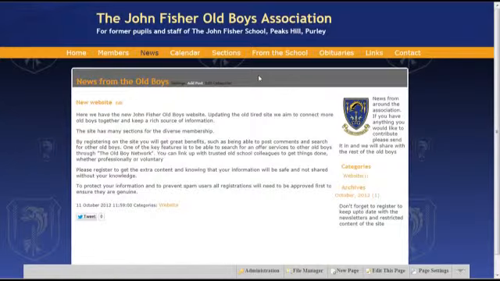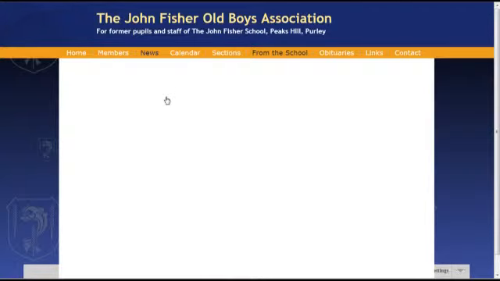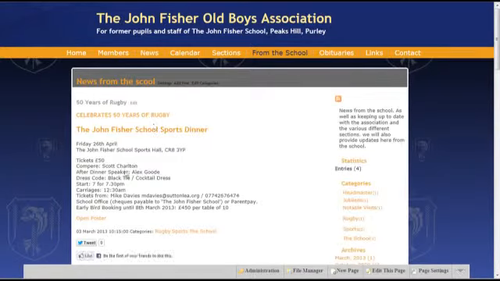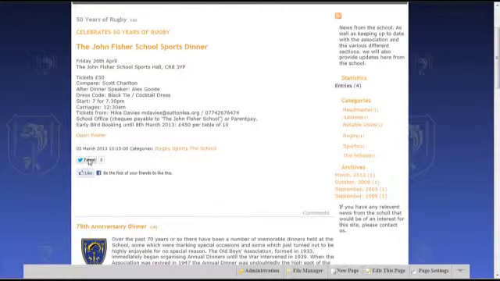That's how you put a news item in. As much as recently I just put a news item in to the school about their 50 years of rugby, and they're having a dinner. And again, if you tweet these, or you can like these bits, and it'll show up onto people's pages and Google Plus as well.